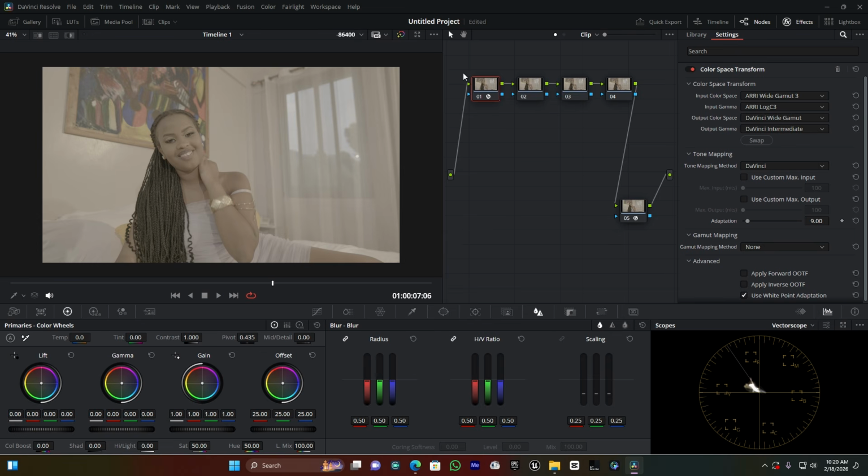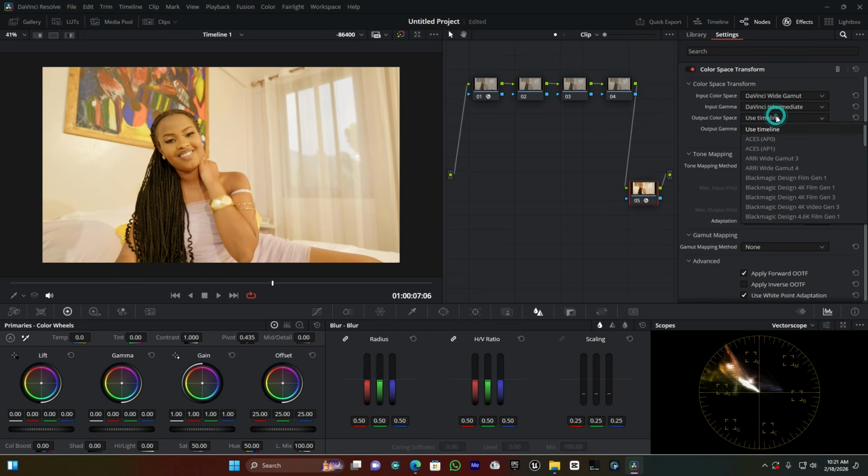Okay, this is the color space transform in, and then for this CST out, color space transform out, I have to choose DaVinci Wide Gamut for the input color space. Okay, for input gamma I also have to choose DaVinci Intermediate. For output color space I have to choose Rec 709, and for output gamma, same as the output space, also Rec 709, something like this. And then, guys, I have already created the CST in and the CST out. Okay, so that was before, and this is after.